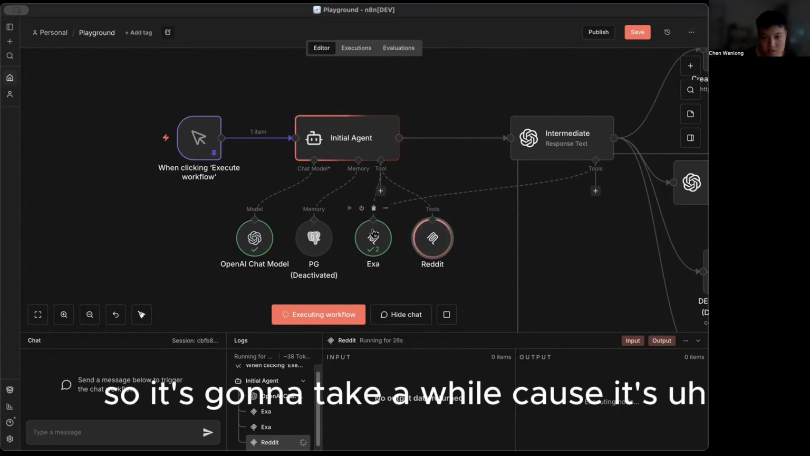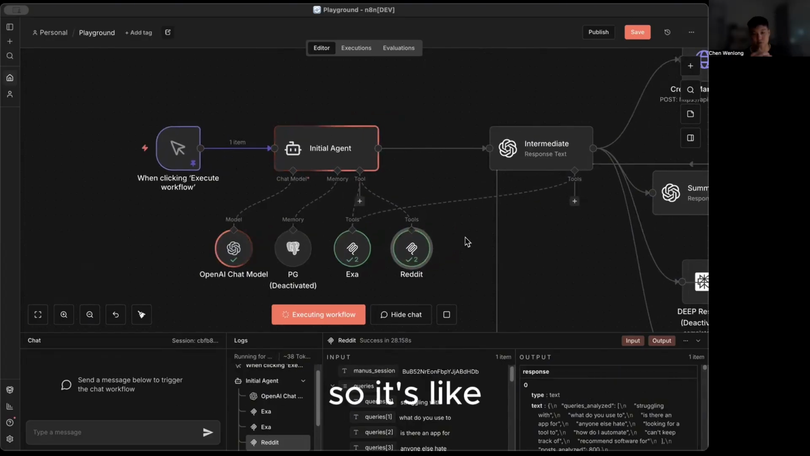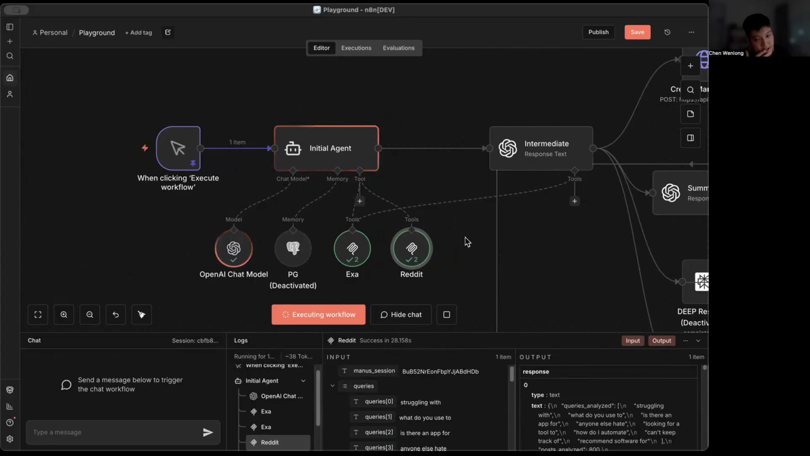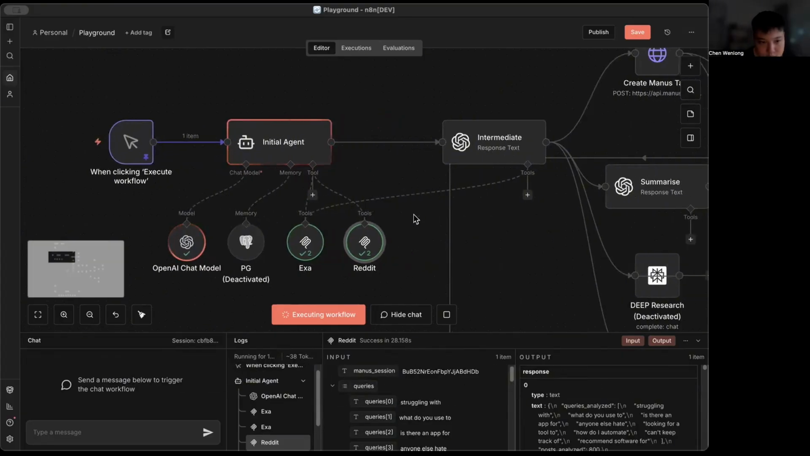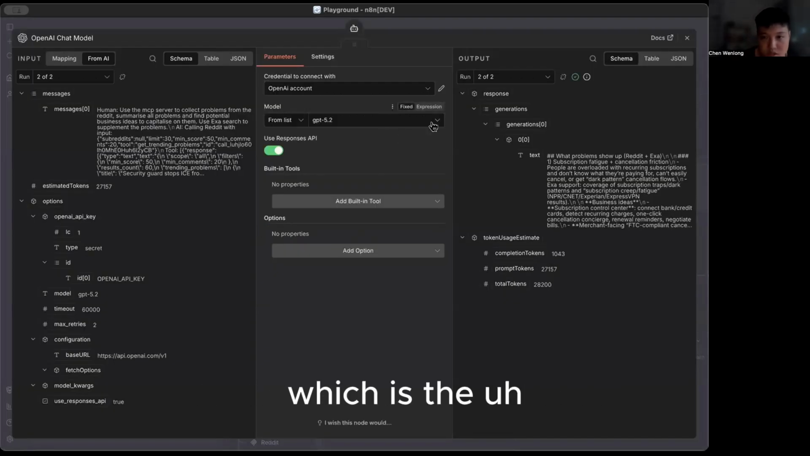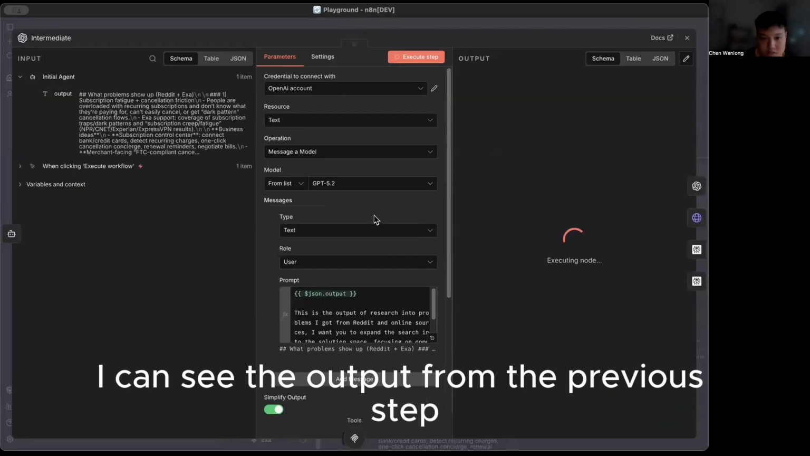It's going to take a while because it's going back and forth a few times from Reddit to Exa and then back to the model. You can see that it went to Exa and Reddit twice, and also to the model twice. Currently I'm using 5.2, which is the best model so far, and it's doing a pretty good job, I think. If I go to the intermediate step, I can see the output from the previous step.